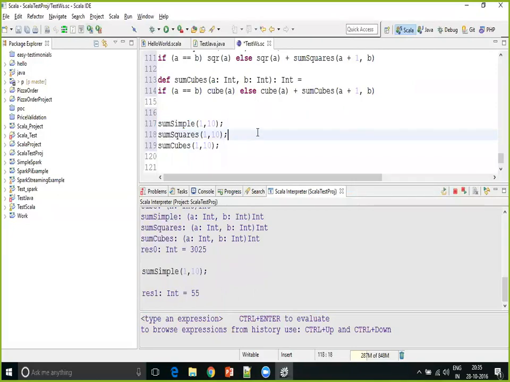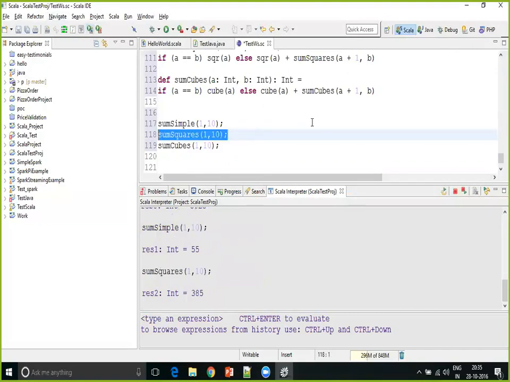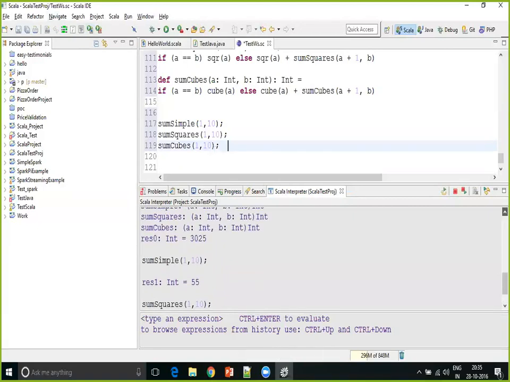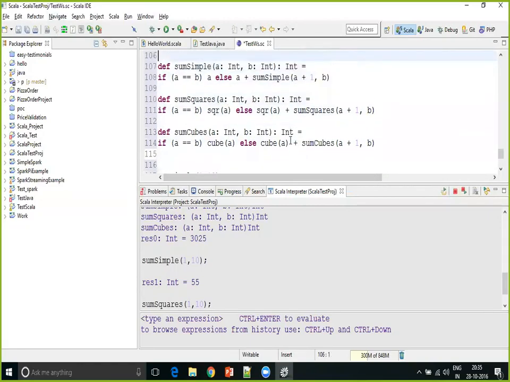Okay, so when I executed some simple 1 to 10, it gave me 55. Sum of squares from 1 to 10 is 385, and sum of cubes it's 3025. Okay. Now to achieve these three functionalities, I have to write three different functions.